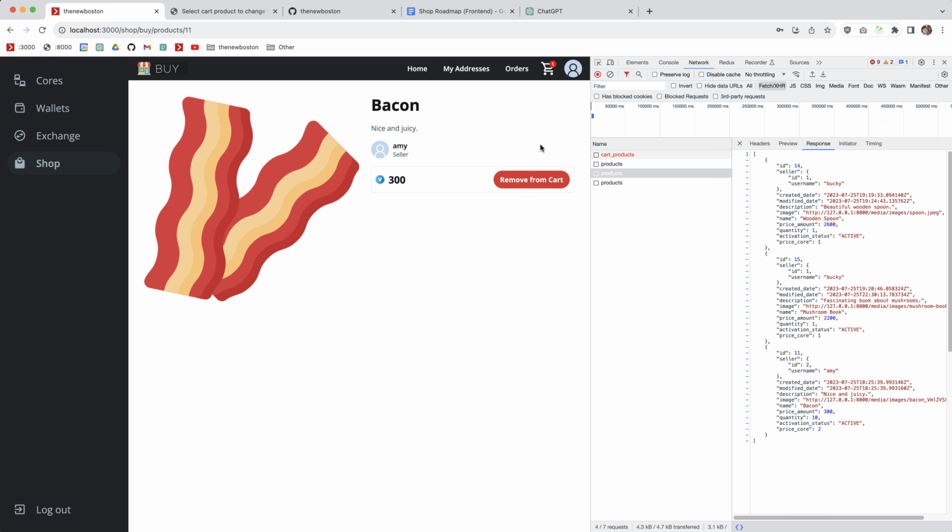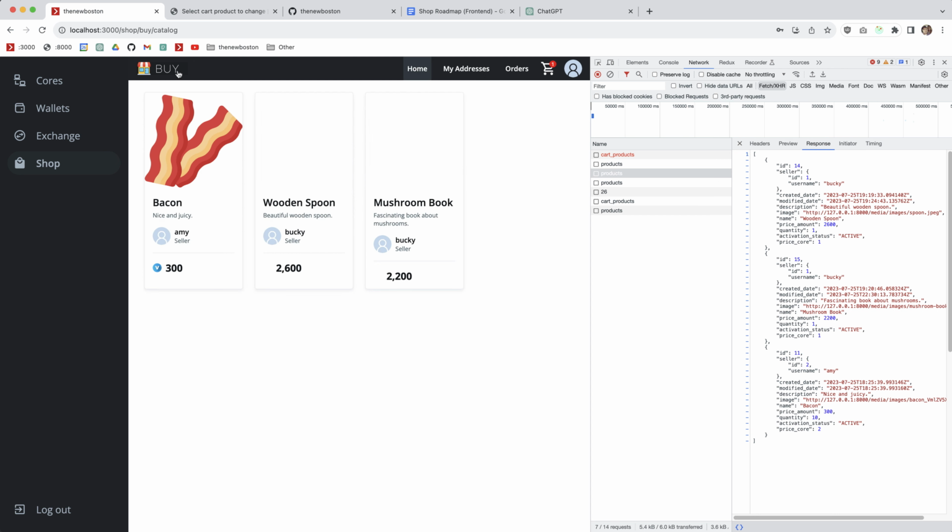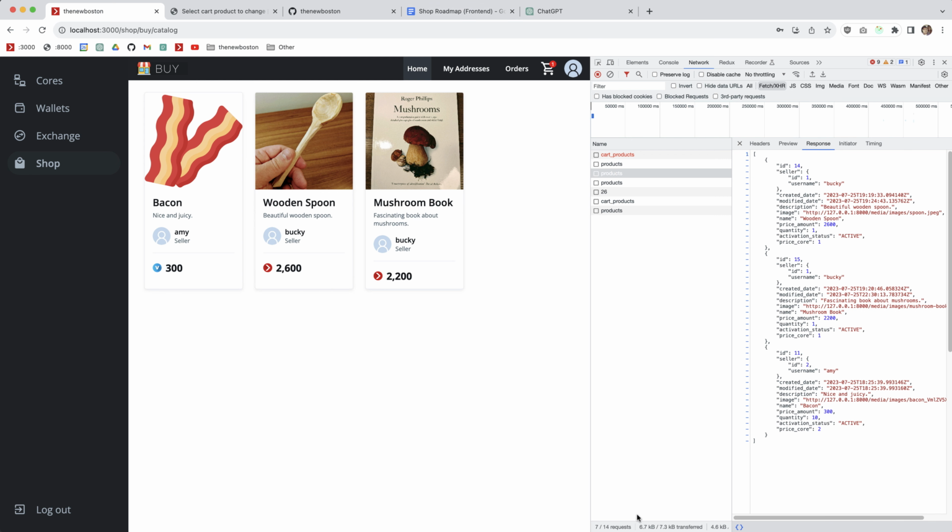In the last video, what we did is we had the logic to add and remove items from our cart. Now, before we go and actually order these, of course, we need to be able to manage our addresses to be able to say where do we want to receive these items. So that's what we're going to be doing today.